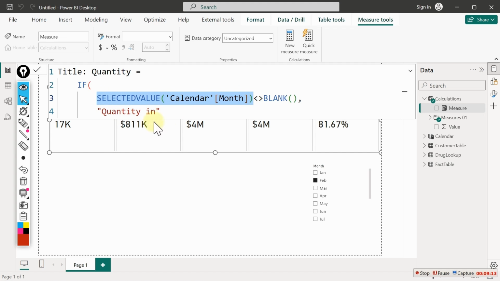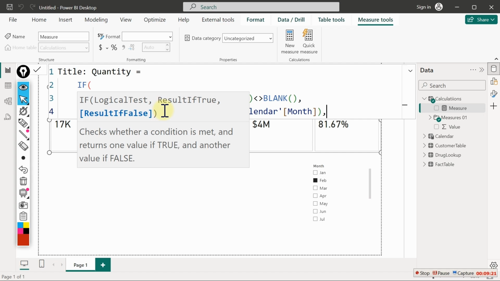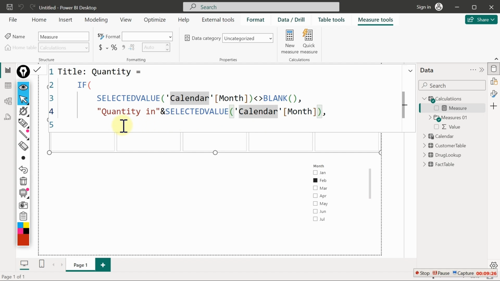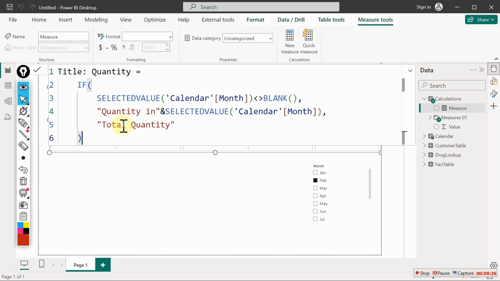Control C to copy it, and we have to concatenate it. So I'm going to use the ampersand right here. I'll have this connected to it. Then I'm going to do otherwise if the result is false. So what we want to show if there is no selection right now should be total quantity, right? So that is all. So once we are done, we can just go ahead and have this closed.